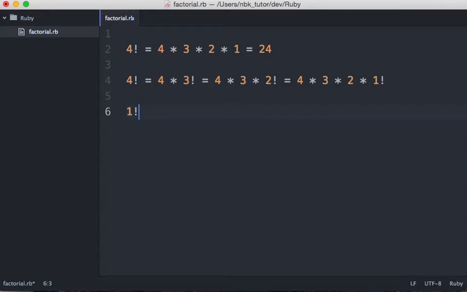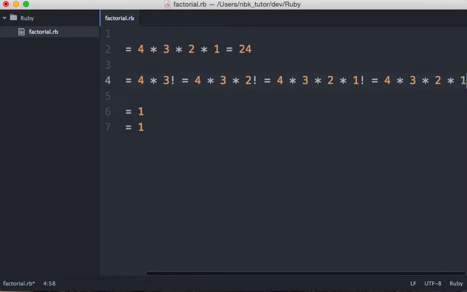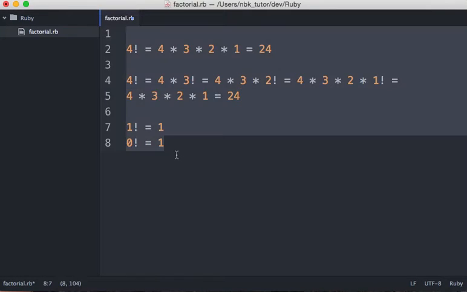For the base case, the factorial of 1 is 1, and the factorial of 0 is also going to be 1, just in case you handle that case. So in this case here, we're going to get 4 times 3 times 2 times 1, because factorial of 1 is just 1, and then you just evaluate that, and that's 24. So that's the factorial. So we're going to implement this program.